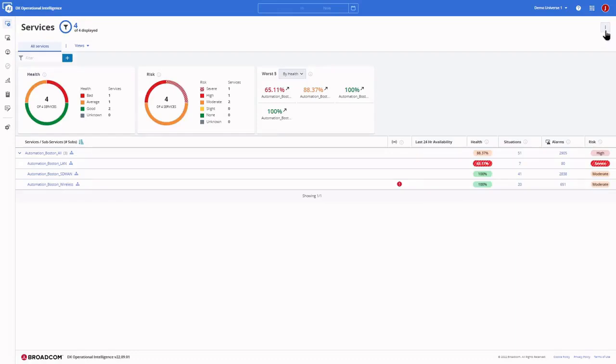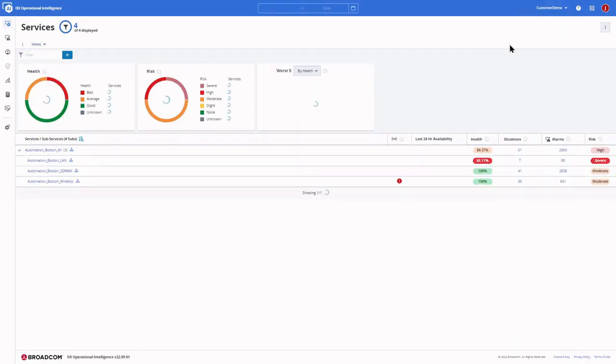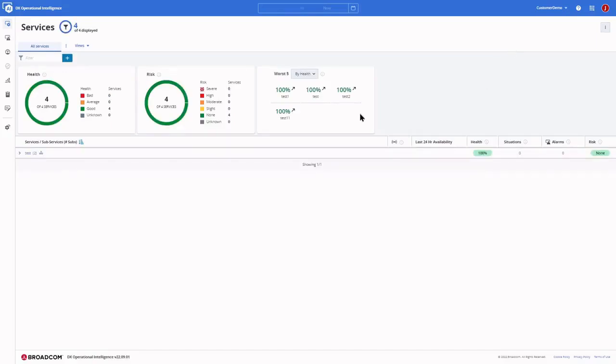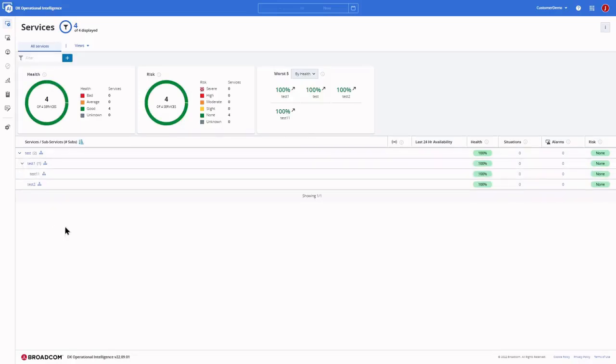I can switch universes and look at the Customer Demo Universe. In the Customer Demo Universe, I can see they are all very happy and healthy with no open alarms. But again, I see the 4 different services in this configuration. The data is completely separate from each other. We're able to look at them independently. We're able to control what user has access to what data using universes.